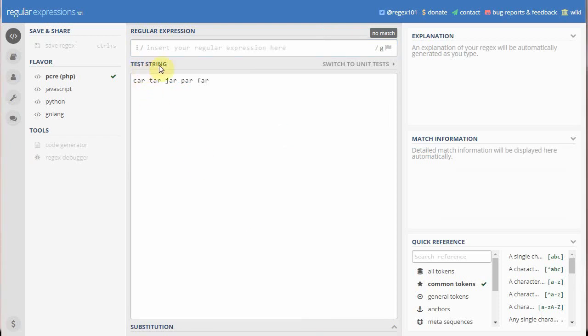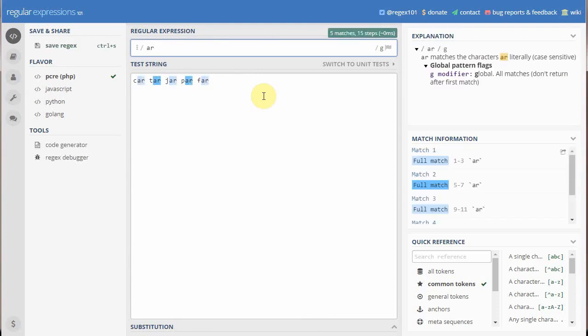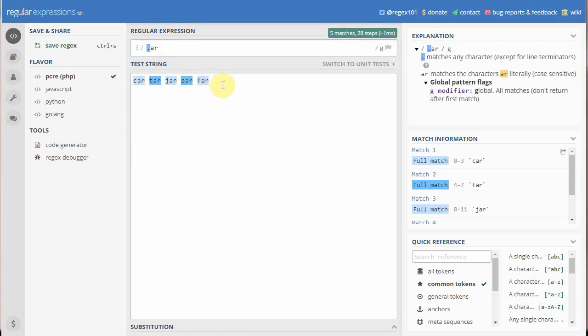Now in this case we have our test string consisting of 5 words: car, tar, jar, par and far. All of these words end in AR, so this is the common AR. As dot matches all but newline, if I put a period here, it is a match for all of these words. Why? Because AR is common in these words, and dot means any character.